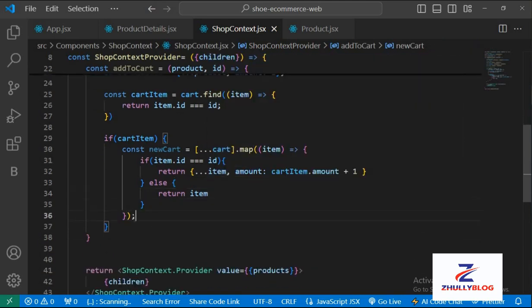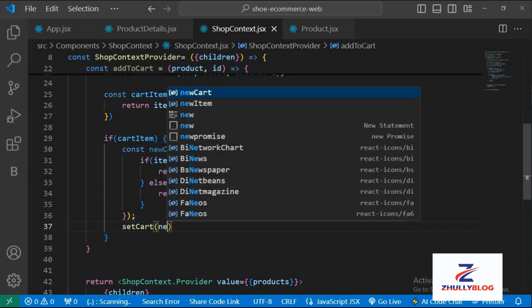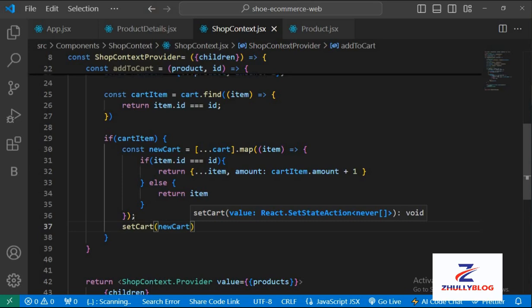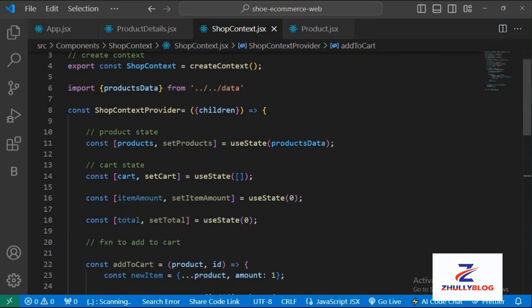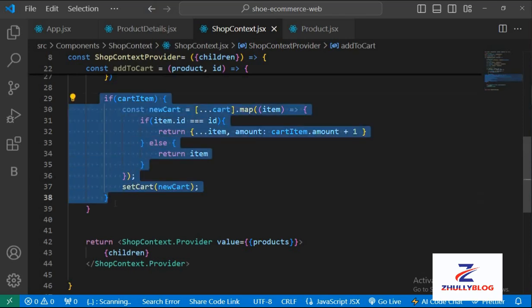Okay, and then we're going to set our cart to the new cart. The set cart is the setter function, right? So we're setting this cart here to the new cart that we just got down. Okay. So for the logic behind this, we're also going to have an otherwise statement. So we're going to use an else statement as well.